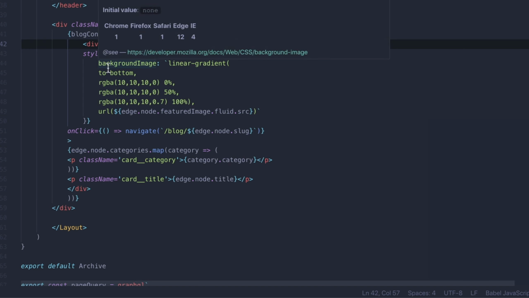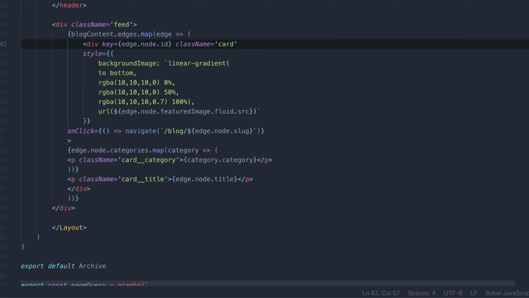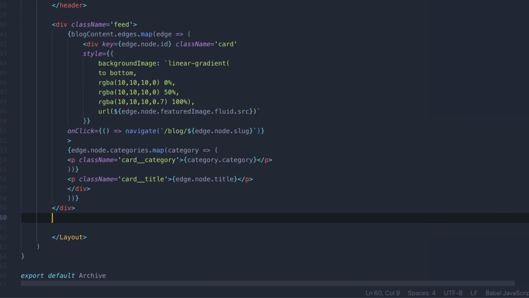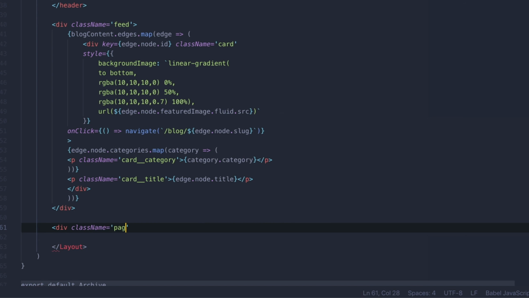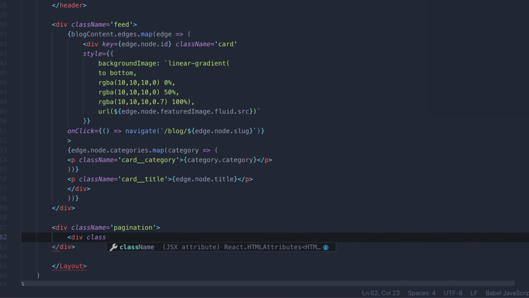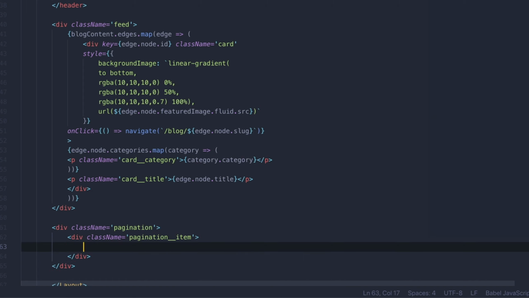And now we can actually create the pagination section. To do that, I'm just going to give us some space here and go ahead and create that pagination section. And here we're going to check if this is not the first. And if this is true, we are going to display the following.